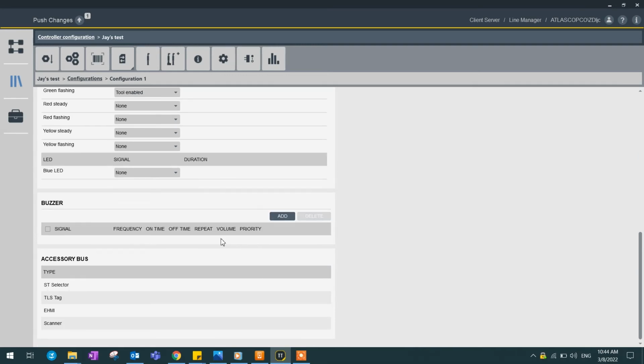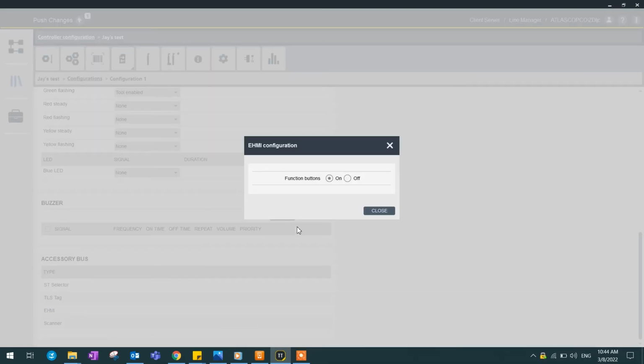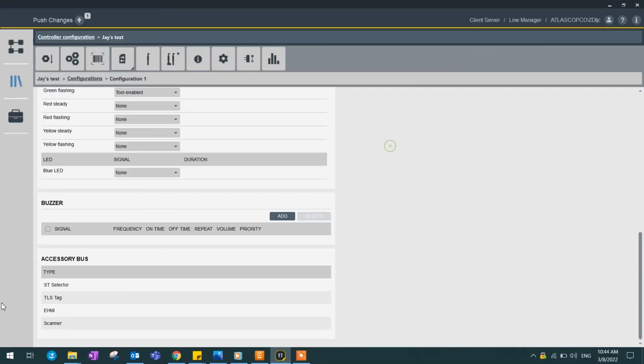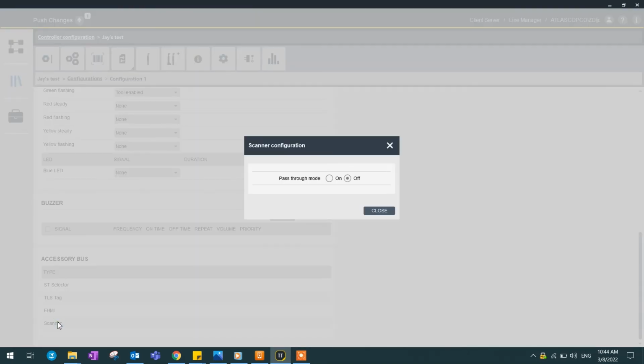You can also set the buzzer for different signals. You could add here and set different buzzer configurations. And one thing interesting is the accessory bus. You could set the EHMI. This is pretty simple, but let's see something more interesting, such as the scanner.